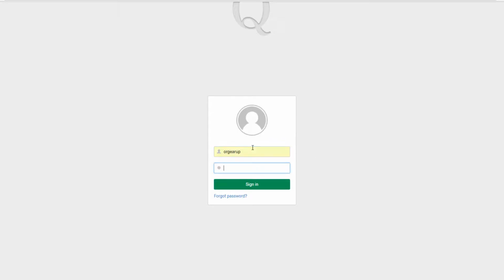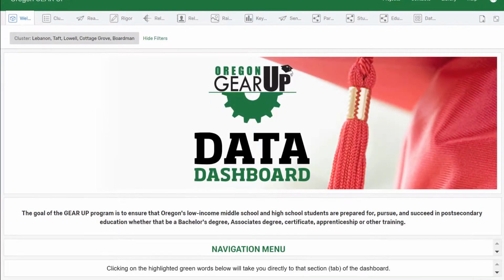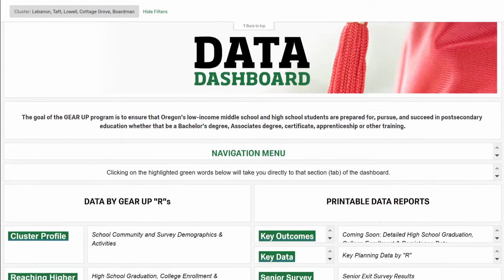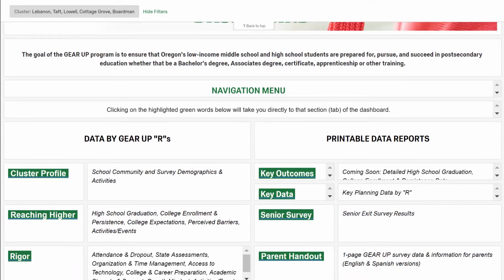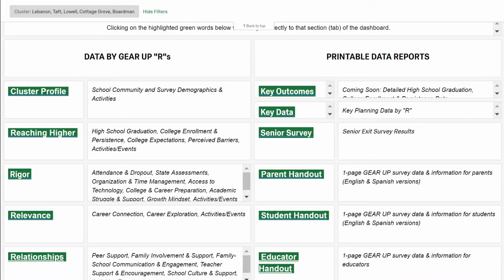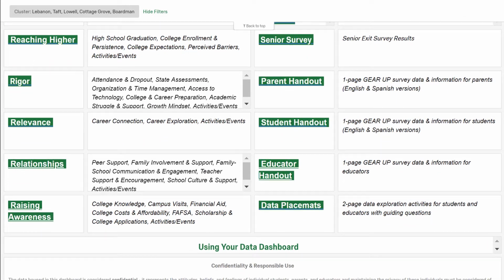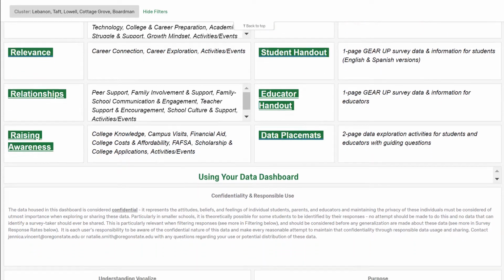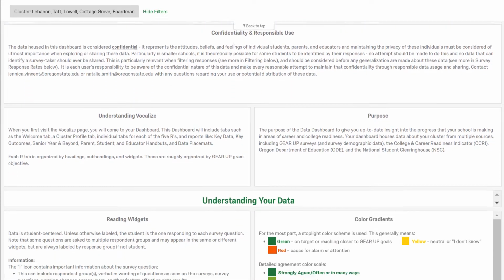Once you've obtained your dashboard credentials and are able to log in, you will land on the Welcome page. This page contains all the important information you must know before using the dashboard. Please read through the entire page before continuing on to the other tabs.